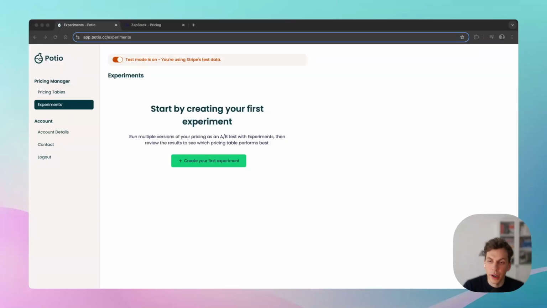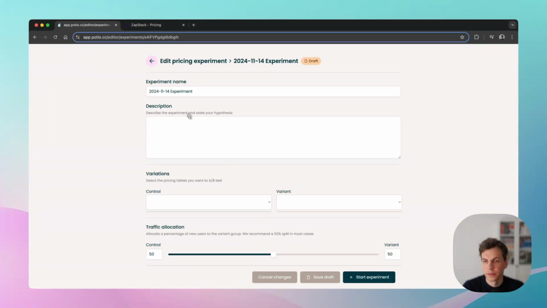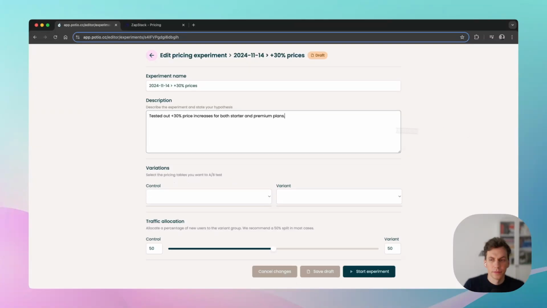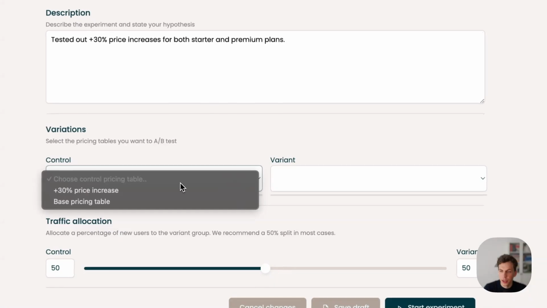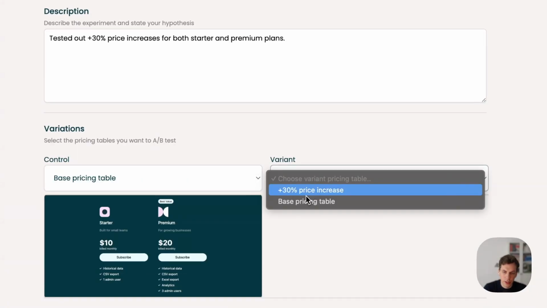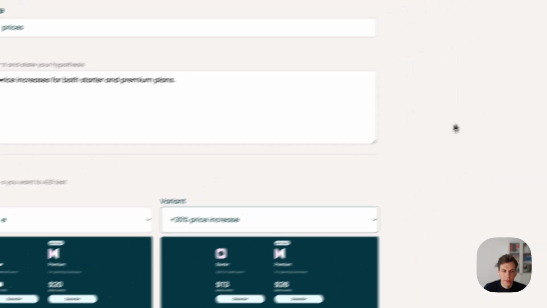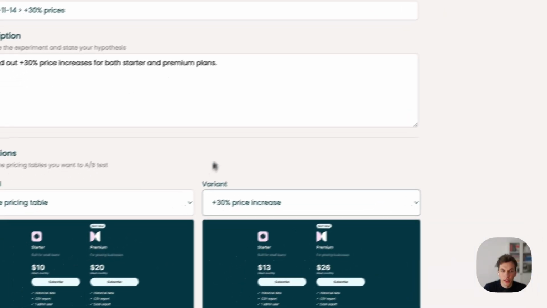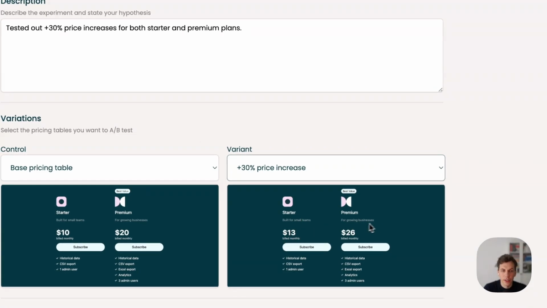Now that I've created my two pricing tables, I can set up a pricing experiment. Let's give it a name. And let's give it a description so I could easily look back at the results once the experiment has concluded. For the variations, I'm going to choose my base pricing table for the control and the new plus 30% price increase pricing table for the variant. You can see from the preview what they look like, including the higher prices on the variant.